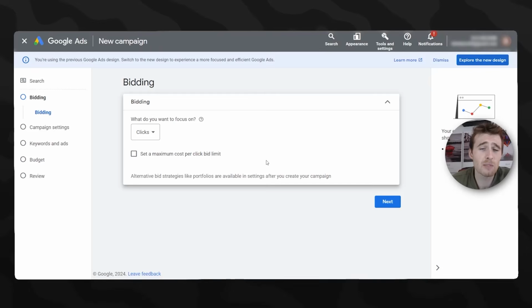If you don't use maximized clicks, we found that it is a lot slower to actually get the account running. And sometimes Google is just very gun shy at going after certain keywords because it doesn't know where to spend the money. And in our opinion, it's much better to go with clicks and then change it over after 30 conversions to an automated bidding strategy like maximize conversions. Now, what I would recommend doing here is set a maximum cost per bid limit.